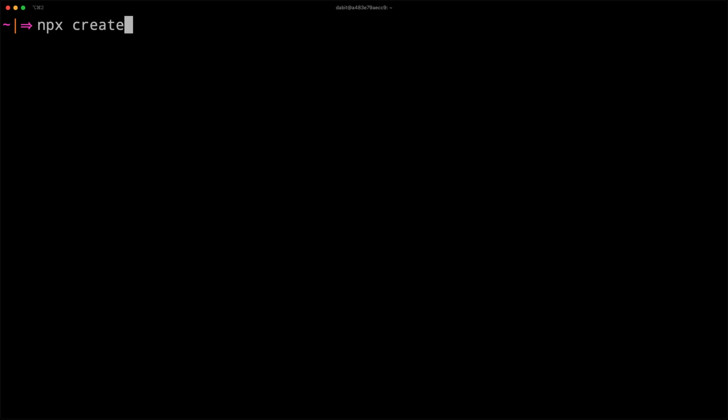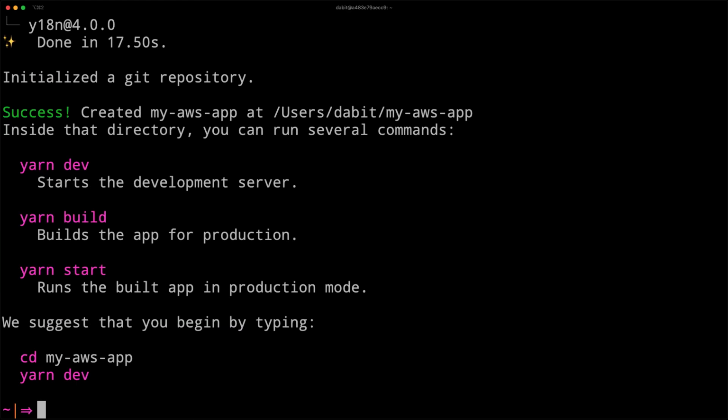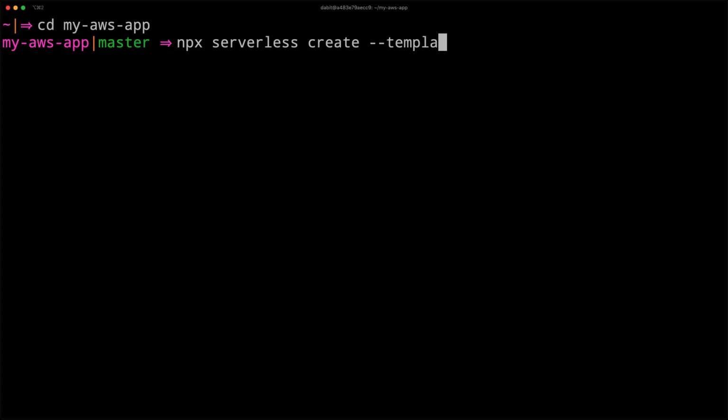We'll start by creating a new Next app using npx. Here, we'll give the project a name and press enter. Next, we'll change into the directory and create a new serverless application by running npx serverless create. Here, we'll set the template to be aws-node.js.